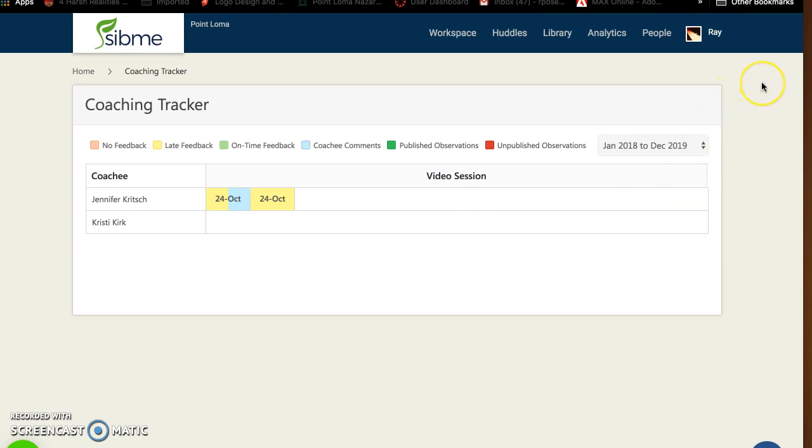But before we leave this page, I want to point out what's on the coaching tracker. Do you see it says no feedback, late feedback, on-time feedback, coachee comments, published observations? This is a good tool for coaches to use when they want to just make sure that their person is on track. And you can constantly give feedback back and forth. Okay, so let's go back to Workspace.